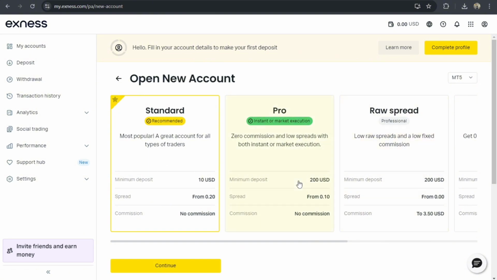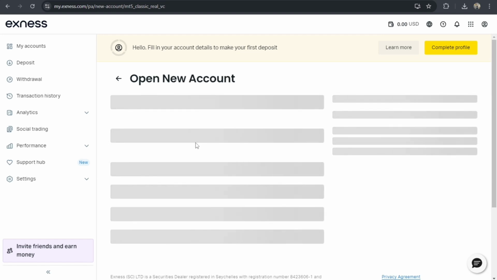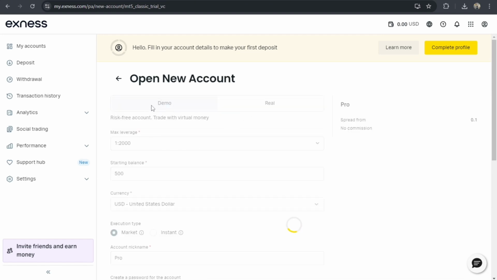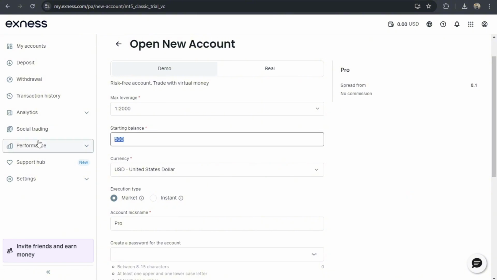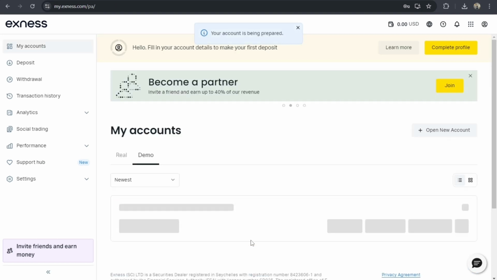And these are the plans that you can avail. So let's just continue with the free, or this is the pro one. Alright, so in here you can put the max leverage, and then the starting balance, so let's say 10,000. And then create a password, just type in your password, make sure it's strong. Then you can tap on Create an account.